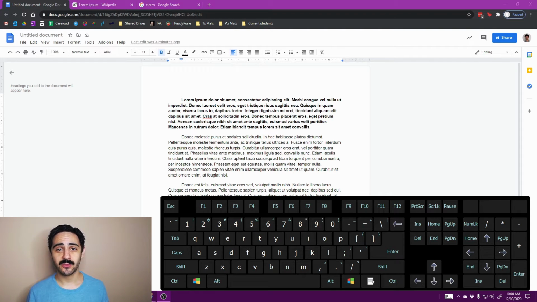And for starters, I also want to point out that this is a little different if you're on PC or Mac. So if you're on PC, you're mostly going to be using the Control key. It's usually in the bottom left or the bottom right of the keyboard. If you're on Mac, you're going to be using the Command key. That's not shown on this keyboard, but usually it's right next to the space bar.